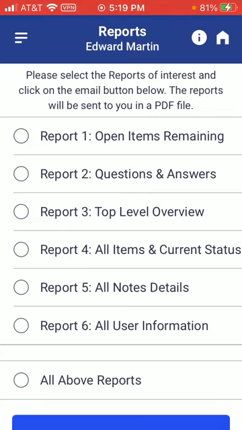Then the final report, report 6, is essentially a database dump of all the information with respect to your deceased, Edward Martin, and also all the other users that are on that account. So it would have his birthday, passing location, all of those types of things. It would also show the other users and what their status is with respect to the deceased account, so who else is on there. And it just kind of gives you an overview of your deceased account, and yourself, by the way. And then again, the last button is for all of the reports.